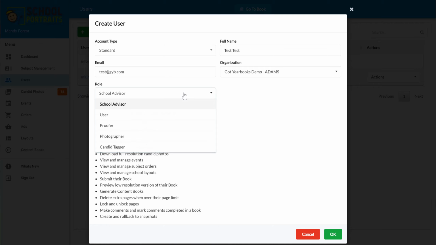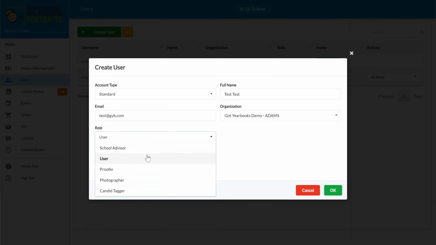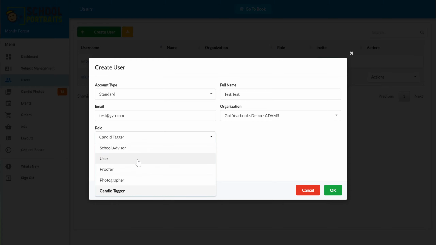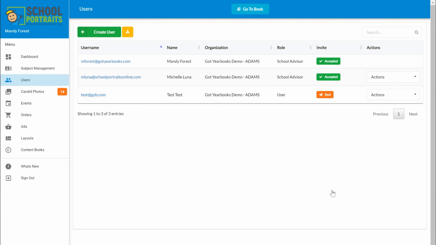If you don't want them to be an advisor, there's different roles that you can select. When you select those roles, it gives you a list of permissions that each role has. So make sure you select their roles, and once you do, I'm just going to give this a user role. I'm just going to go ahead and click OK. And as you can see, the activation link was already sent here.